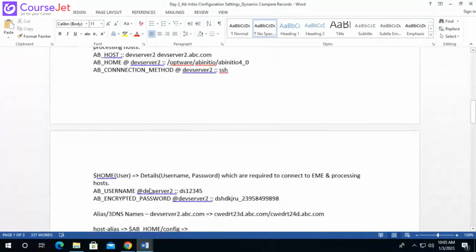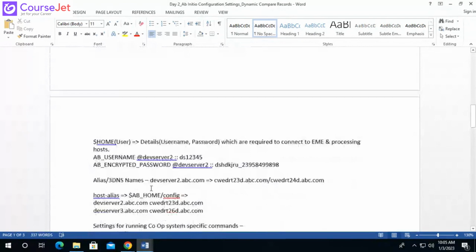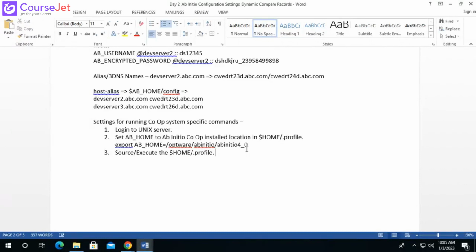This export statement should be added to the .profile. After adding this export statement, for running this .profile we have to use dot space $HOME/.profile. So we have to execute it in the current environment.